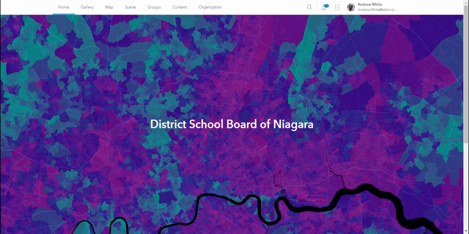Hi, everyone. Today we're going to learn about story mapping, which is a really fun activity that allows you to create presentations that center around a map that you've created. So I have my students in grade 9 make a story map on the oil sands.